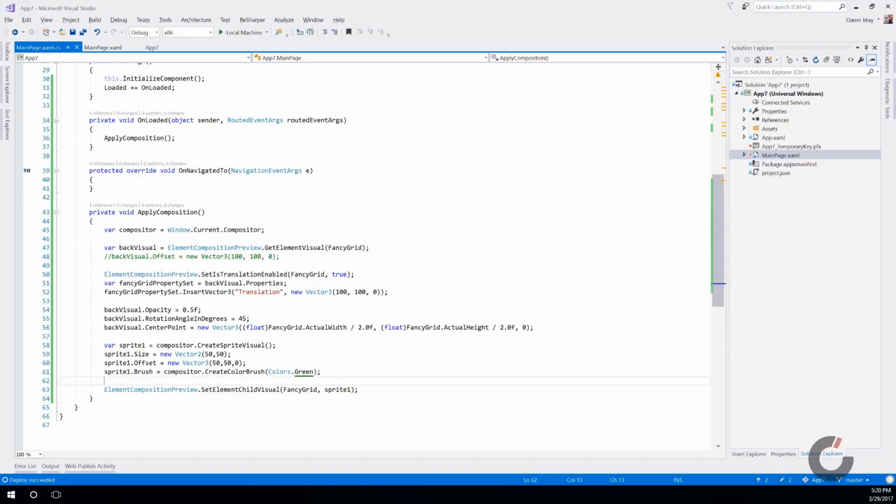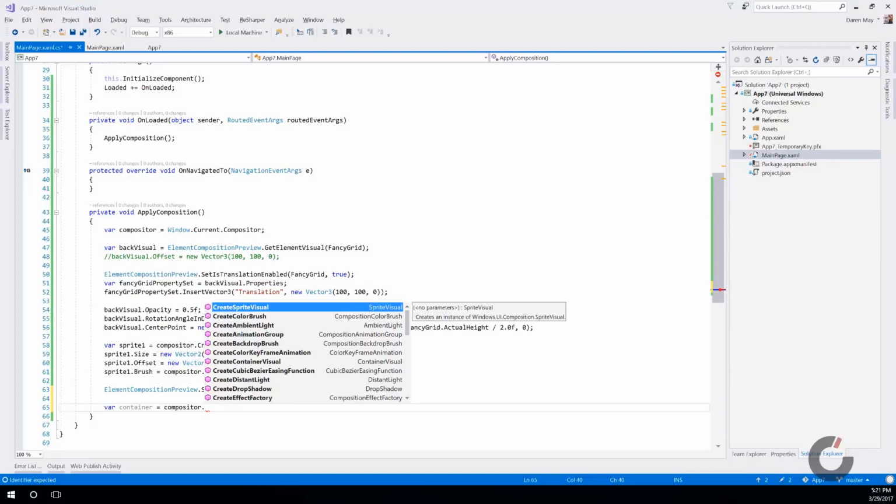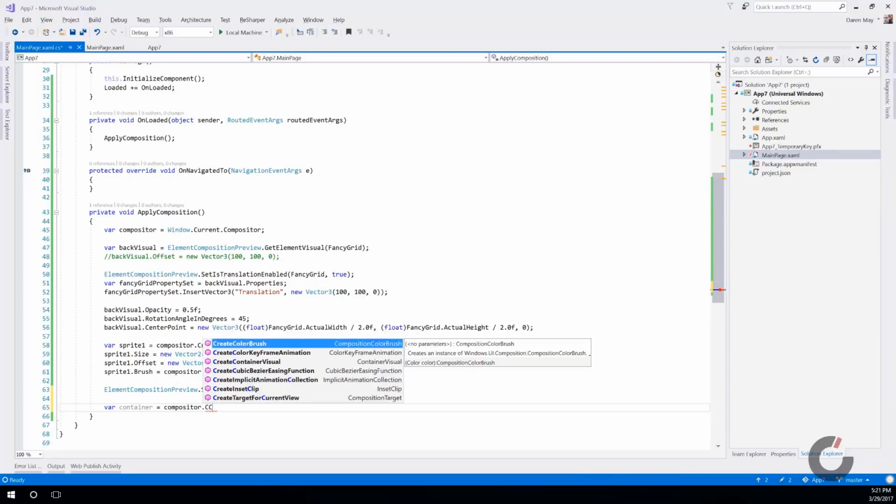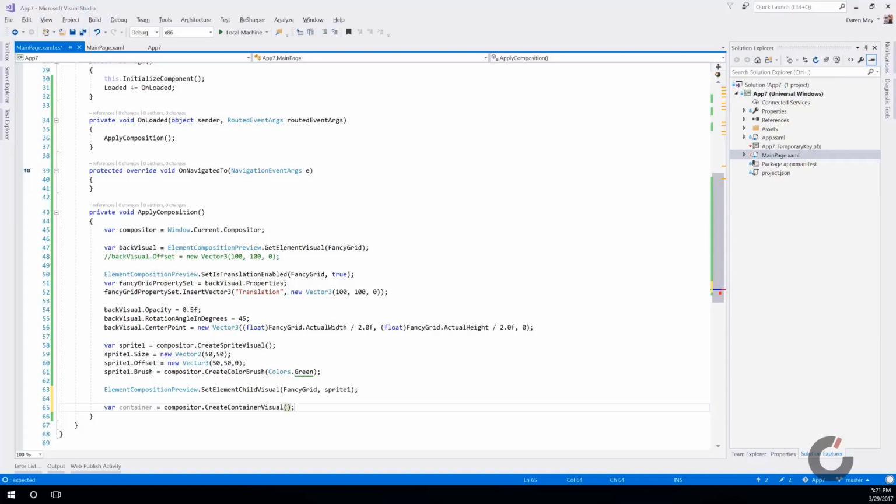So previously, we also talked about the fact that you could have a container visual that can contain one or more children. So let's look at how we would actually create a container visual. So let's create our container. And again, our compositor object is the factory that will create our container visual. So we have the container, and it makes sense that the container would be the child of our fancy grid, because that is going to contain other objects.